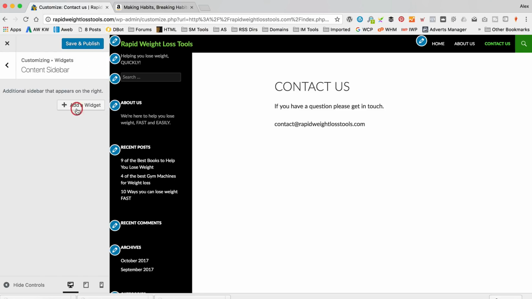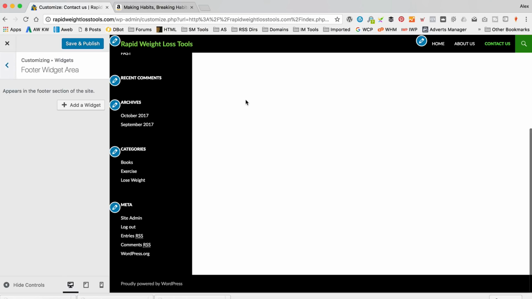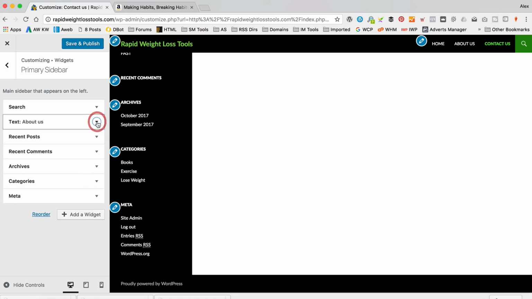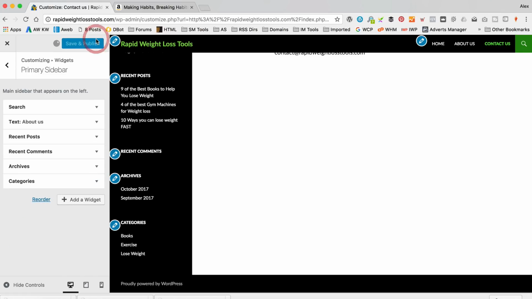Then there's the content sidebar, which I'll get to in a minute when we do the home page. I'll add something there. Then there's a footer widget, which I guess would be down here somewhere if you needed it. The one widget I don't want is the meta, that one there. It's a bit silly, don't need that. So I'm just going to click remove, and then we're done. Save and publish.